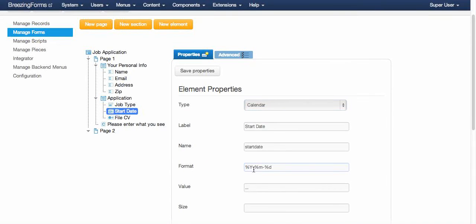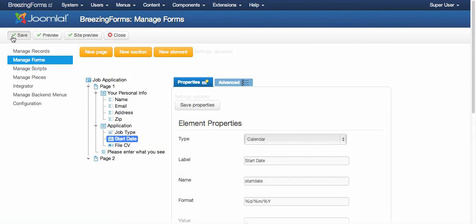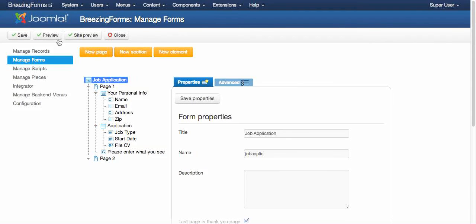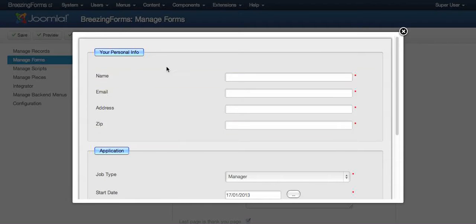Of course, you can set the format of the default value when you click on the calendar, and it's supposed to be like this: day, month, and year. So this should make it correct. Let's have a look. There you go. You see that the format is correct. Yeah, this is one thing.